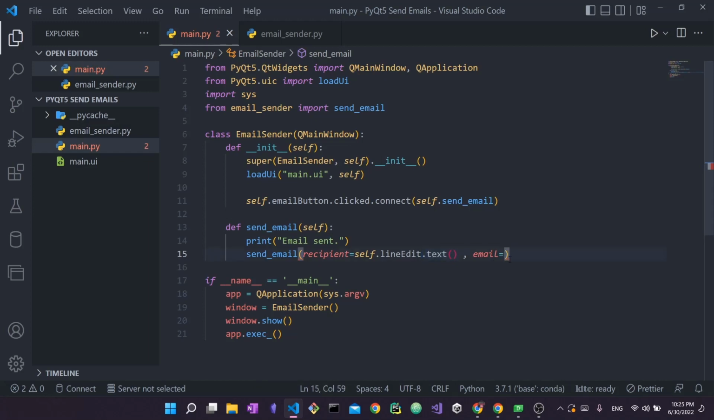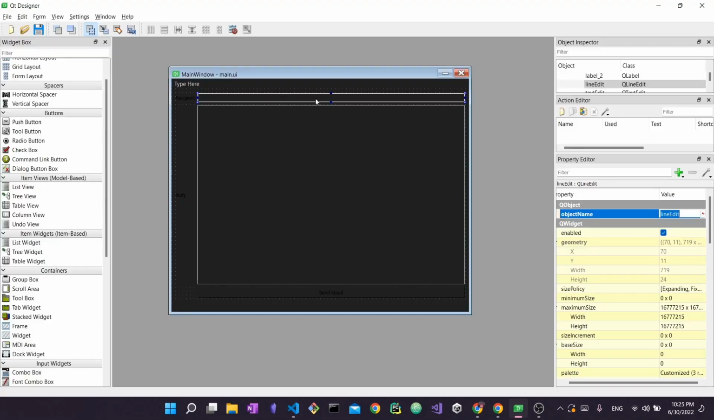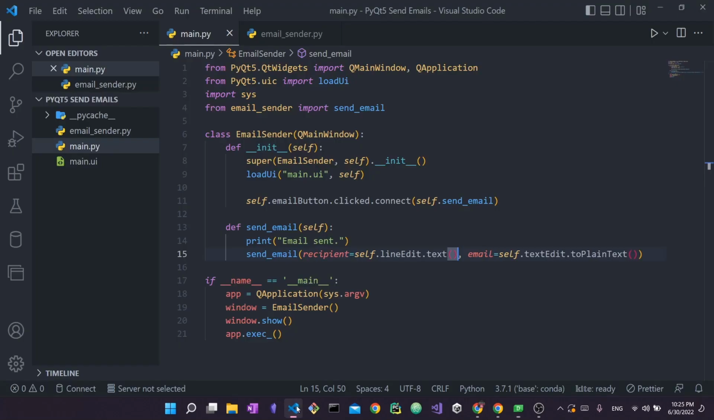And then here in the email part, I will say self.textEdit, and rather than .text, we will say .toPlainText(), since we are sending plain text emails. This is how we will retrieve the text from both the LineEdit as well as the TextEdit. So this will get me the text, whatever the user has typed in this LineEdit, and the email one will get me all the text in the TextEdit.